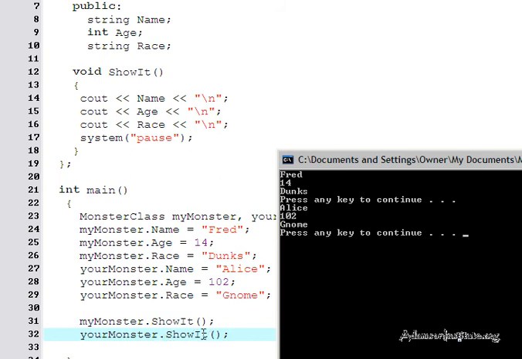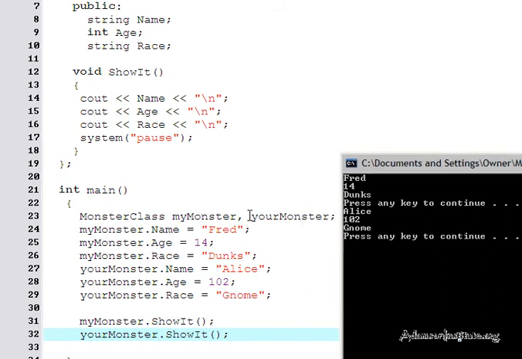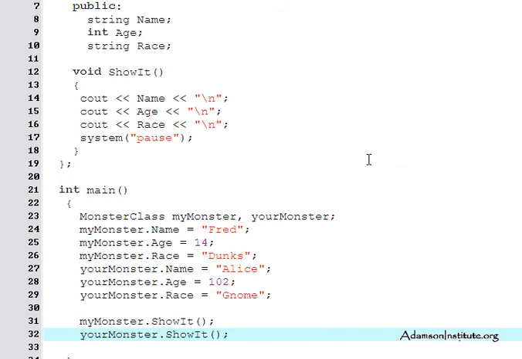But this time, it does it for the name, age, and race of the second object, which is your monster. And it goes up here and says, okay, the name of your monster was this, the age of your monster was this, and the race of your monster was this. And again, I'm going to do a system pause. So I'm going ahead and press the space bar, and there I am.